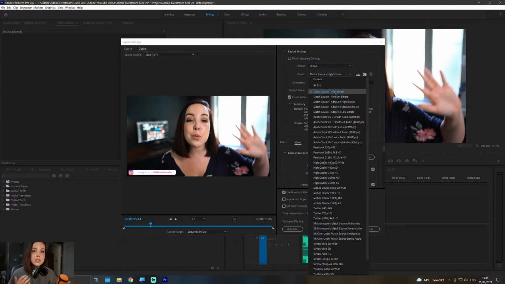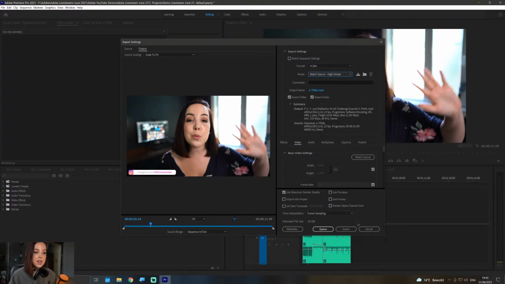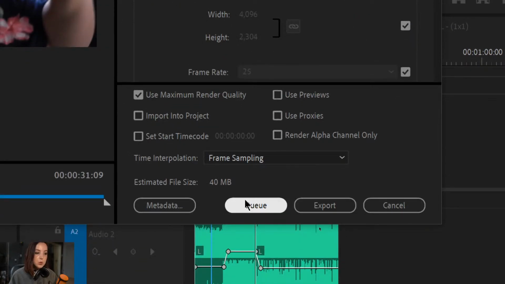Now, if you're uploading to Instagram, for example, what I found works the best for me for Instagram Reels and for TikTok is Match Source Adaptive High Bitrate. So you can click on that. I'm just going to click on here, and then you can either choose Export or Queue.